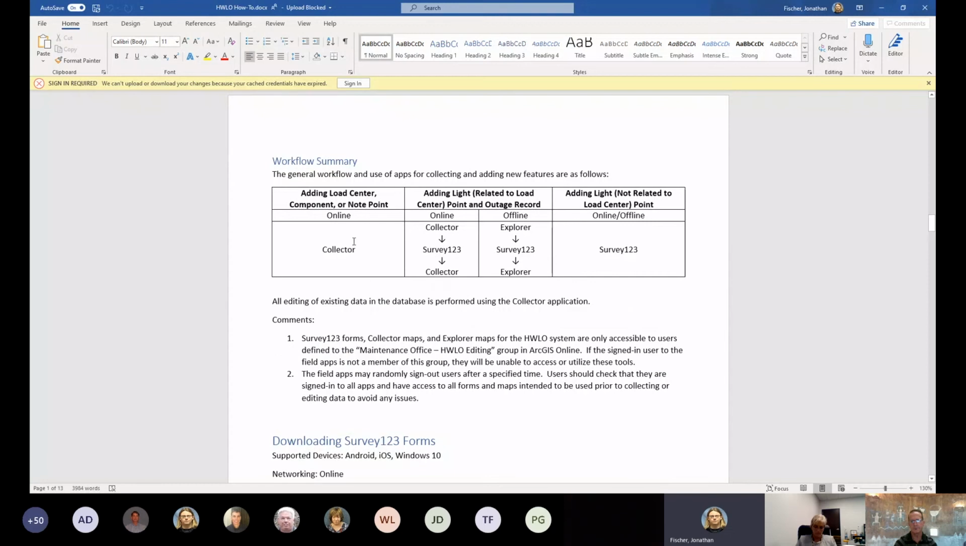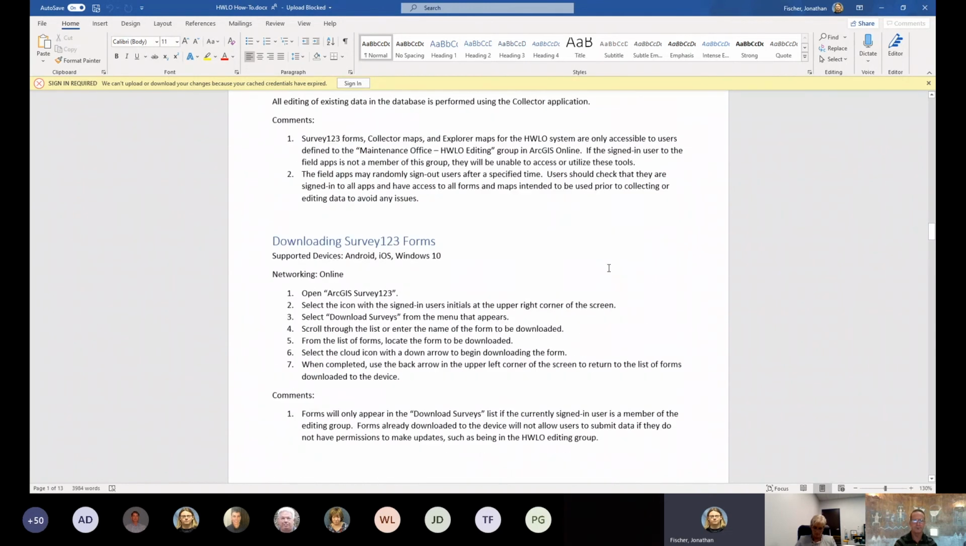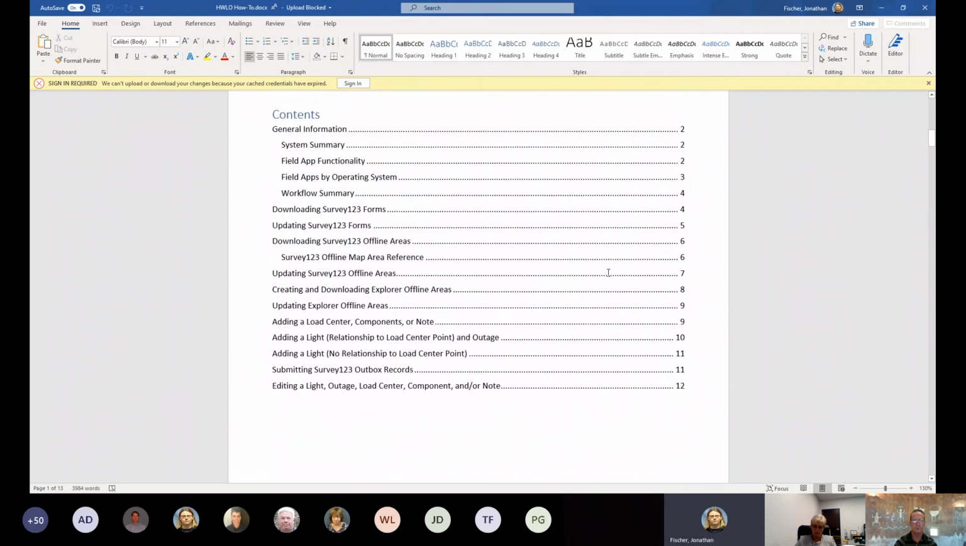The general workflow summary is you'll probably be starting in Collector or Explorer. Then if you need to, the app will put you into Survey 123 and then put you back where you were. The only exception is if you're not reporting load centers, then you might start in Survey 123 for the lights, but you'll still use Collector for the outages. The rest of this document will cover all of the different topics we'll be talking about today, such as downloading and updating the forms, downloading offline areas in Survey 123, downloading offline areas in Explorer, and how to add all the things in Collector and Survey to populate the map.